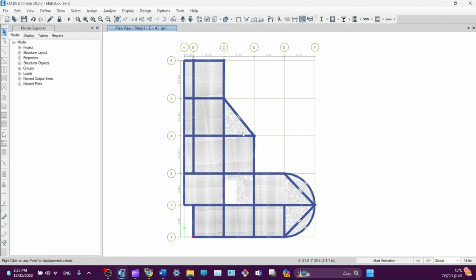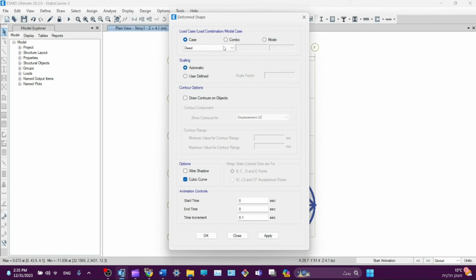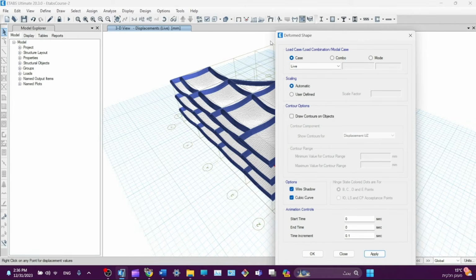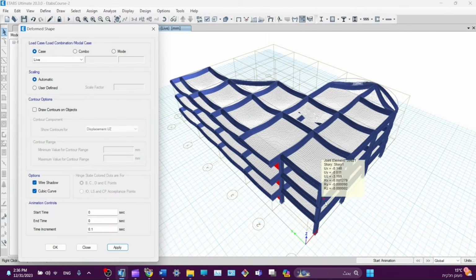Refreshing the window, and to see the results, for example, displacement, deflection, we can see the deflection from here, Show Deflected Shape. From live load, for example, apply, we can also add wire shadow. So we can see the original position for the structural elements, and to see it, you can view the 3D view. And here you can see, here is the deflection. And you can see the run has been done.